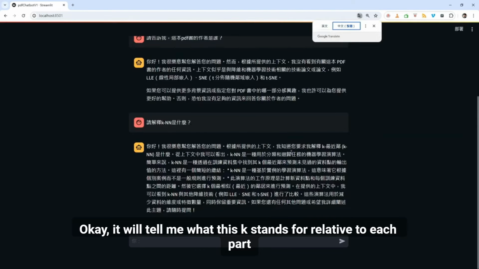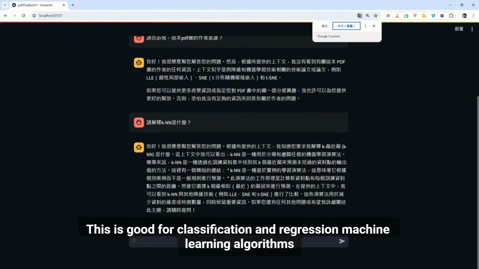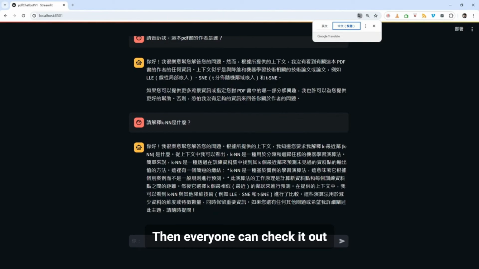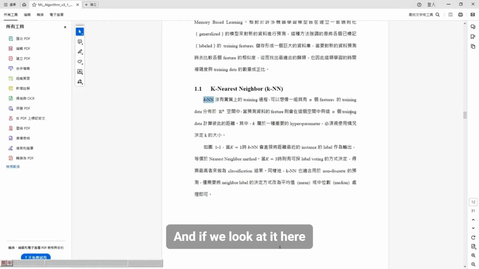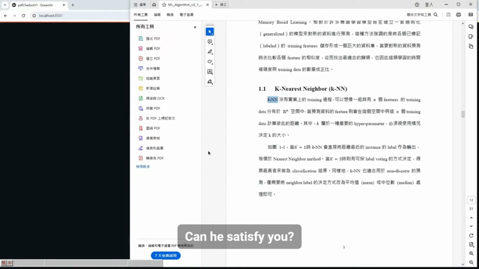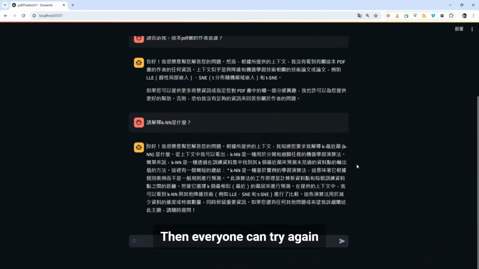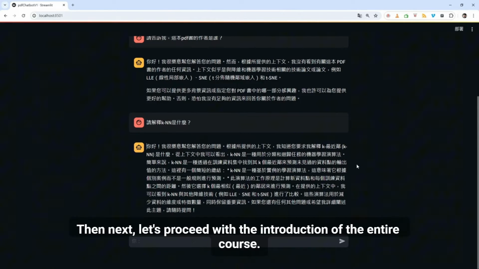Then let me just do the translation first. Okay, it will tell me what this K stands for relative to each part. This is good for classification and regression machine learning algorithms. Then everyone can check it out. And if we look at it here, can it satisfy you? The query needs to look like this right here. Then everyone can try again. Then next, let's proceed with the introduction of the entire course.